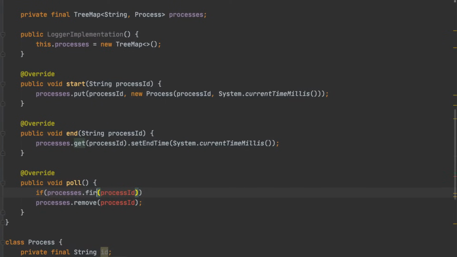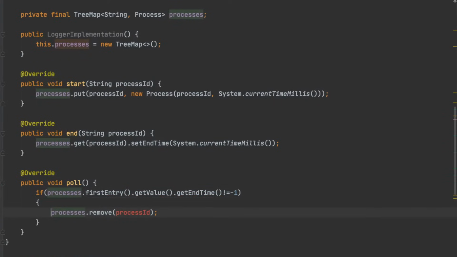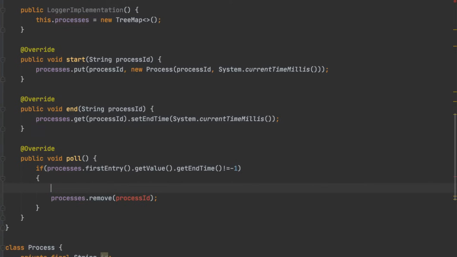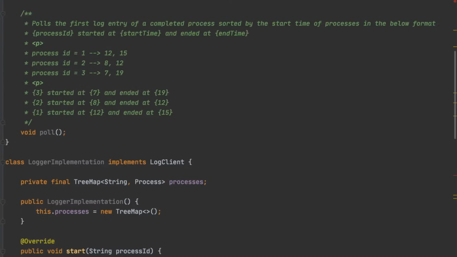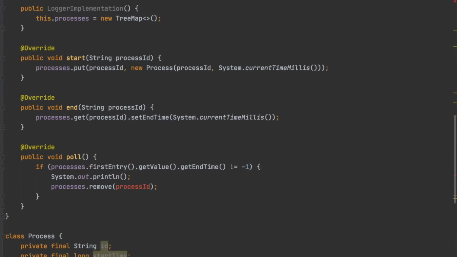firstEntry.getValue().getEndTime(). If this is not equal to -1, so this is basically a null value, then you print this statement. So they have given you the format, process ID, and so on and so forth. So I'll just do that. This is the value that you have.